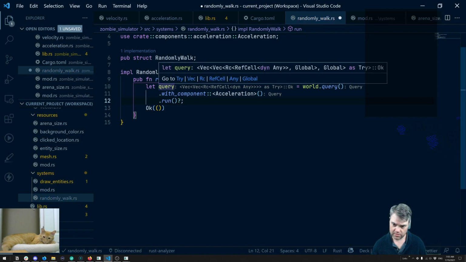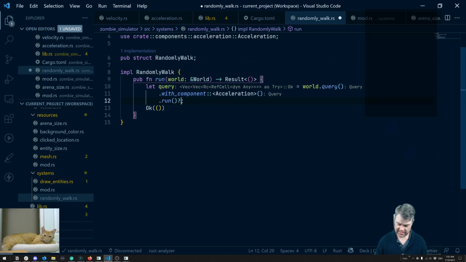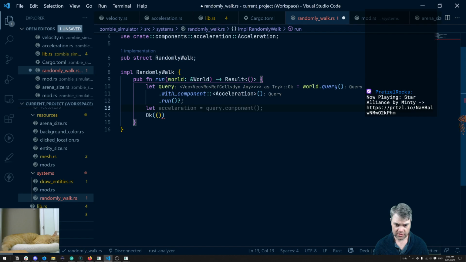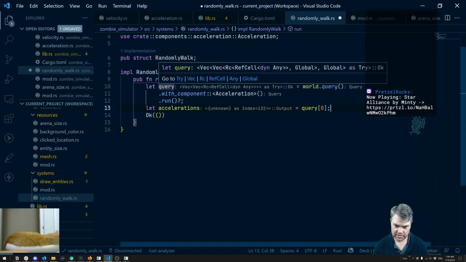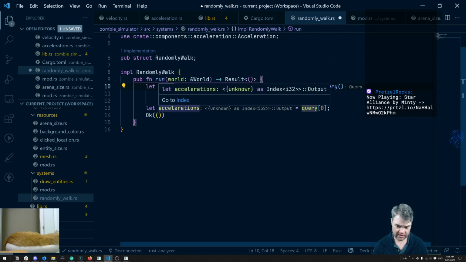All right, so we get this with our vec. Say I want... there's only one of them, so I don't need to worry too much about that. So there's going to be accelerations equal to query of 0. Now, why can't you see what that is? Because that's output. Okay, so that should be a vec. So that should be this vec right here, a vec of this Rc dyn Any. But you can't figure that out. Interesting.